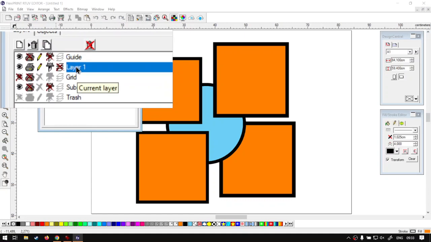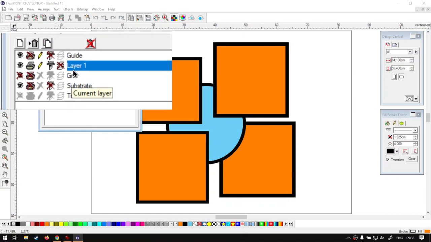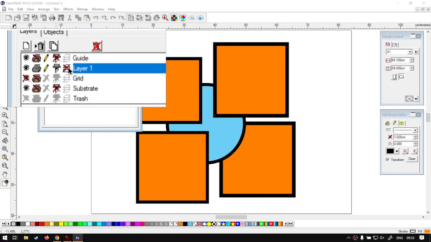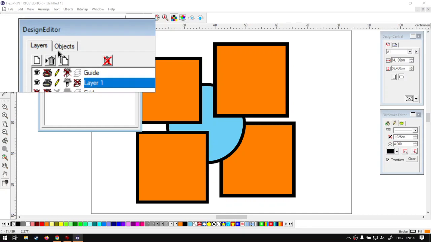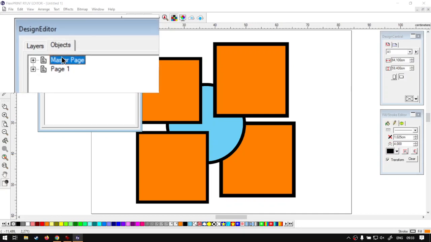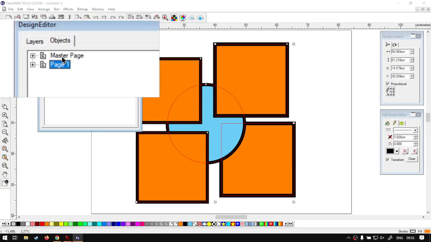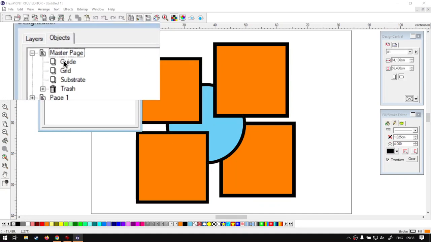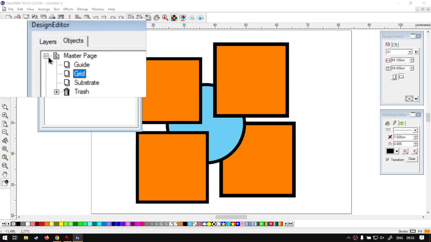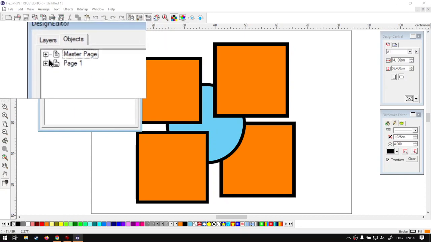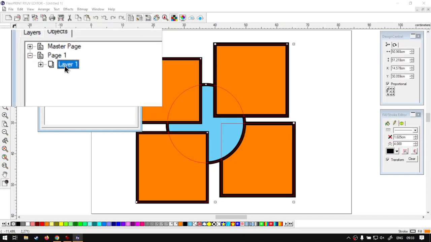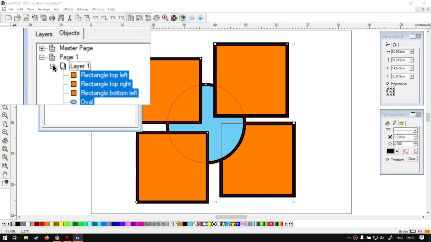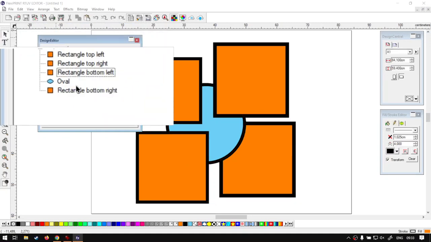But as you can see, we have one problem. Let's say we want to manage the order of those objects. At least we cannot see it on this first tab. So then what we'll have to do is go to the second tab, to objects, and now you can see we've got two sub menus. We've got the master page, and this is where you'll find stuff like your guides, grids, and so forth. And then we have pages. So on page 1, if I open this, you can see we've got layer 1, and if I expand this one more, you can see here are the shapes we're looking for.